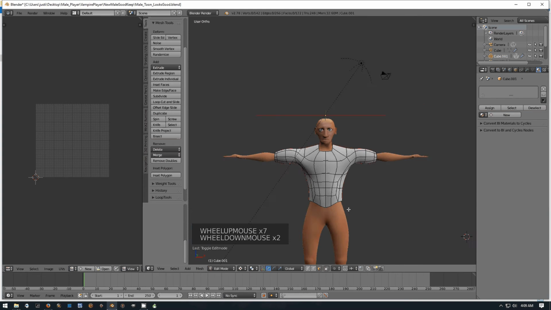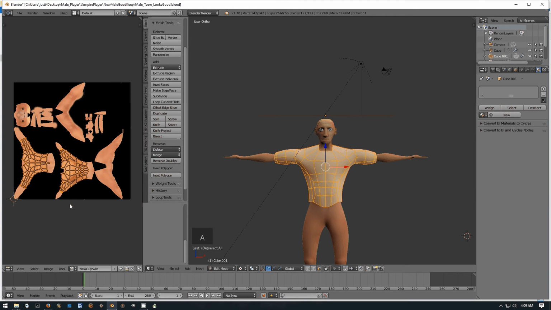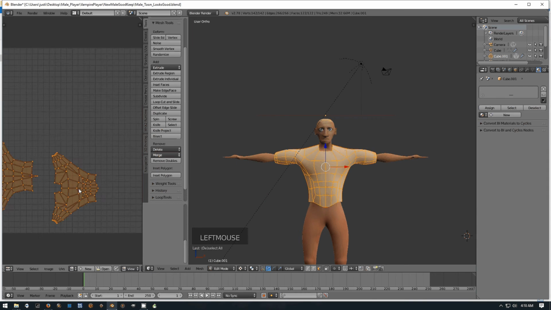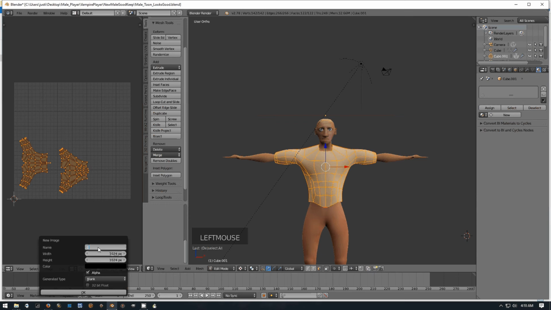Now, like I said, it's already unwrapped. So what we'll do is hit A to highlight everything. Okay, problem with this is that it still has the old information from when this thing was unwrapped. So what we do is we remove that. Then we're gonna go new, and we're gonna call this one shirt skin.